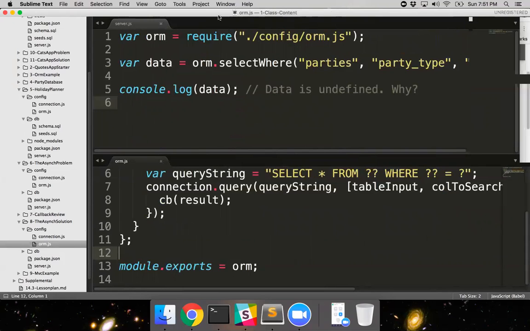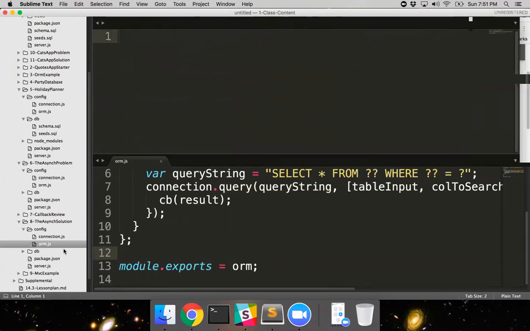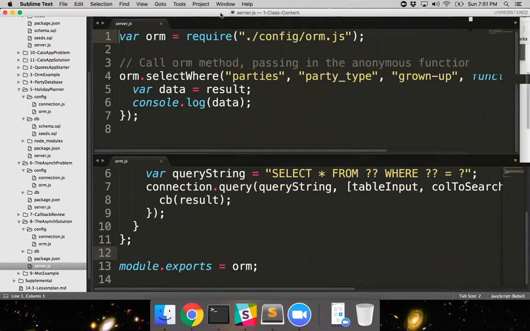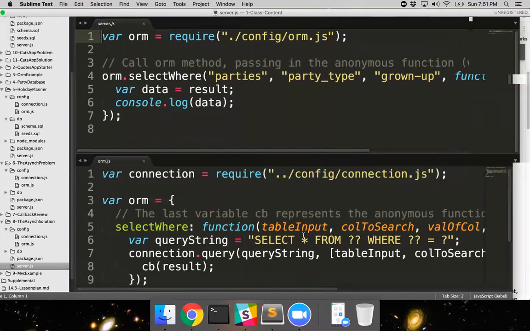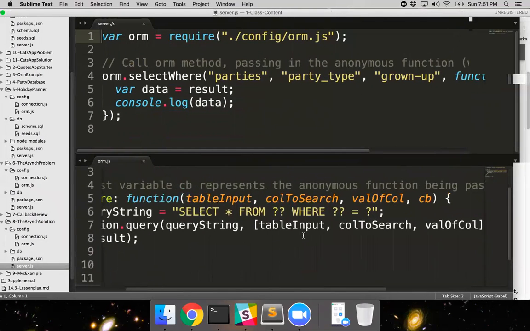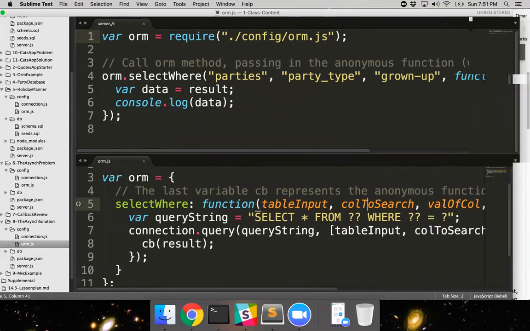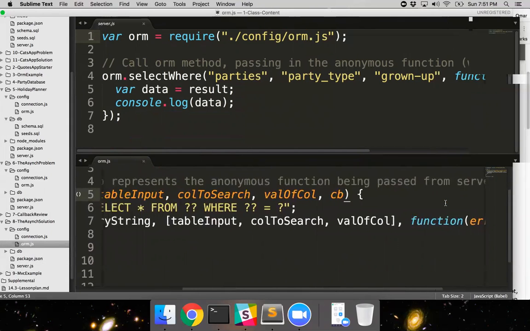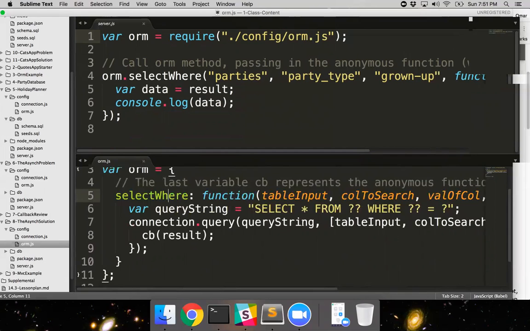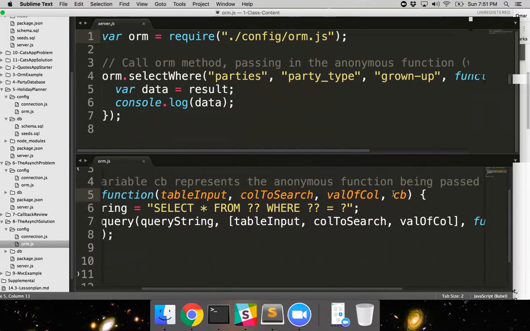Okay. And this is the old server.js, so I'm going to put the new one. So the solution is to, instead of just having 3 parameters being set inside of the select where function, you instead have 4. And the 4th one is just a parameter called CB. That stands for callback, right? And that is just a parameter we set, right? It doesn't mean anything else. It's just whatever we set over here.